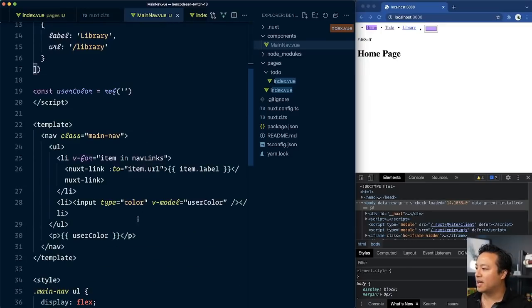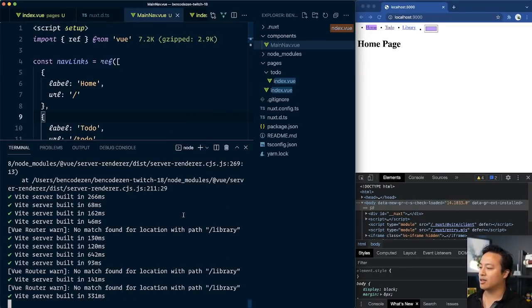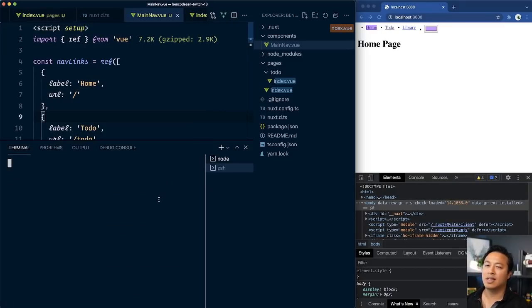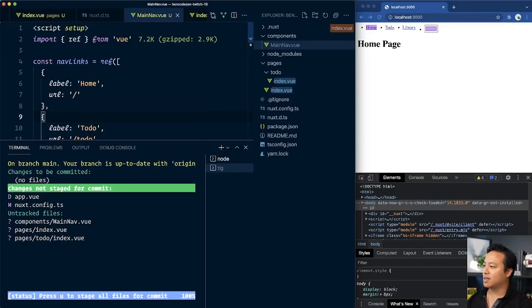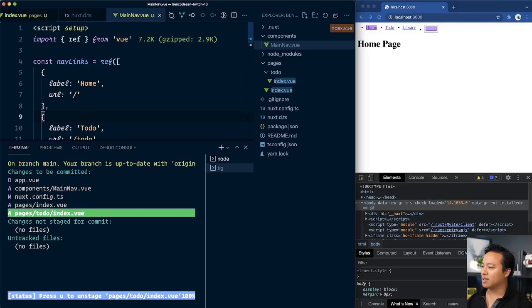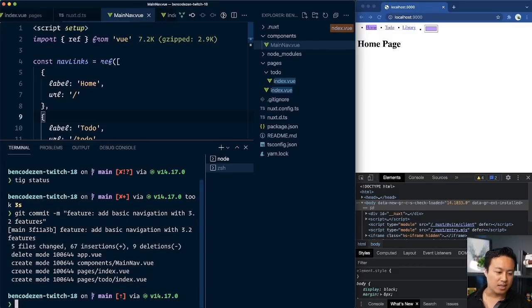Okay, so now that we have that, I'm deleting this. All right, so we got to play around a little bit with 3.2 features, and we also have a basic navigation now. I detoured a little bit, but that's okay. We're just going to commit: feature, add basic navigation with 3.2 features. Excellent.